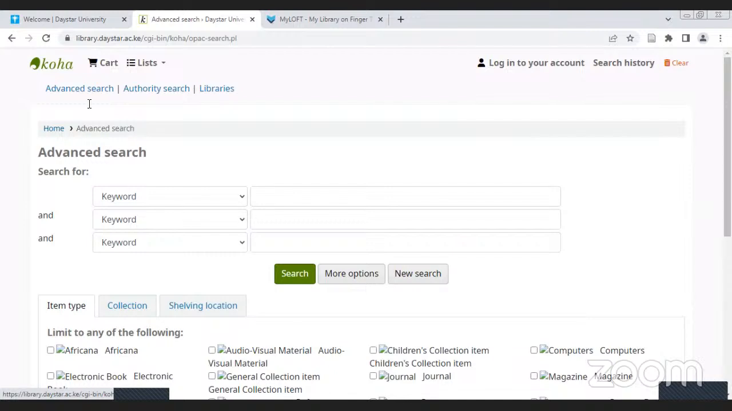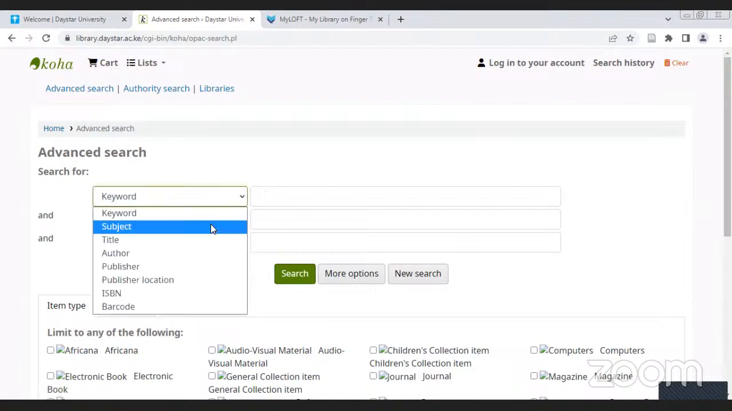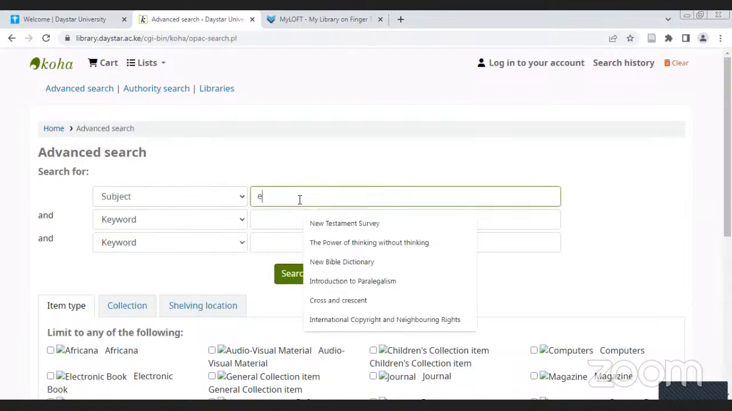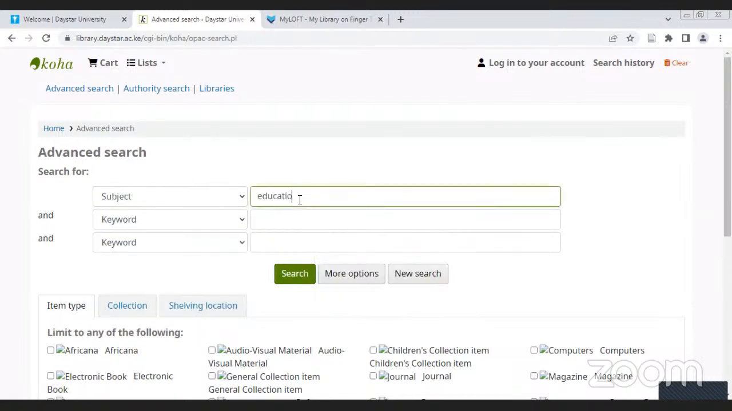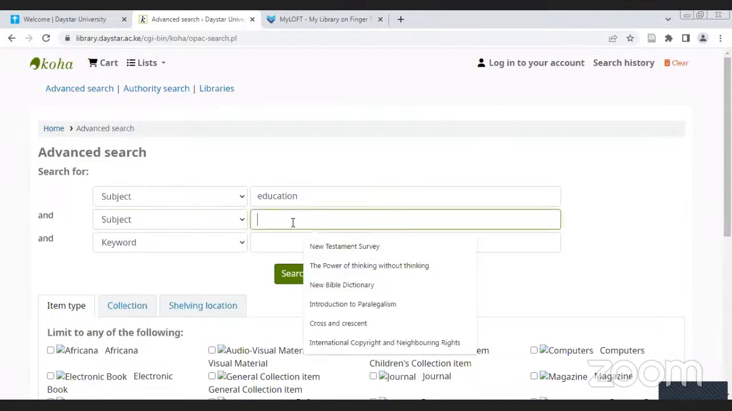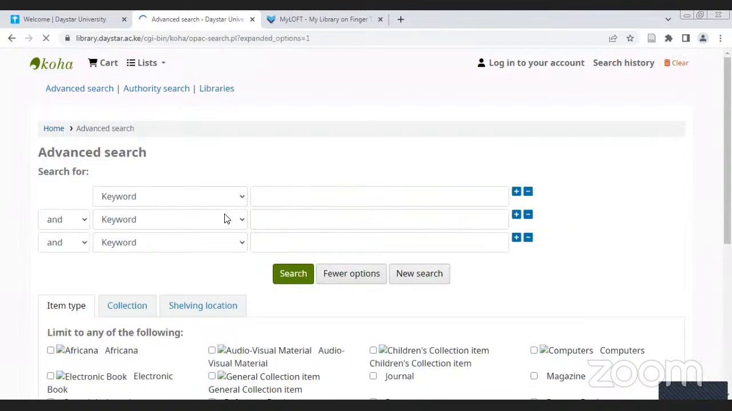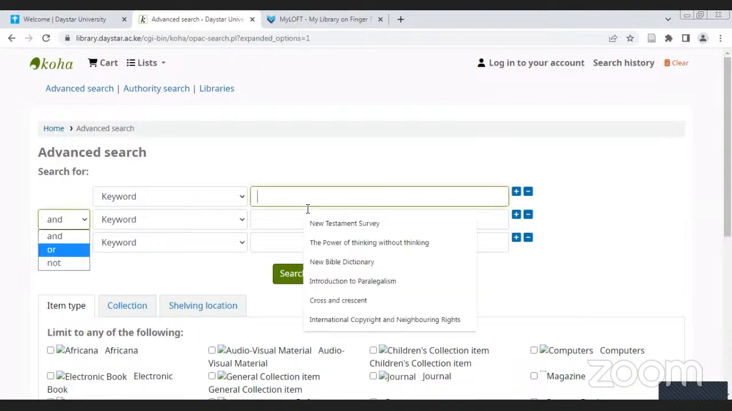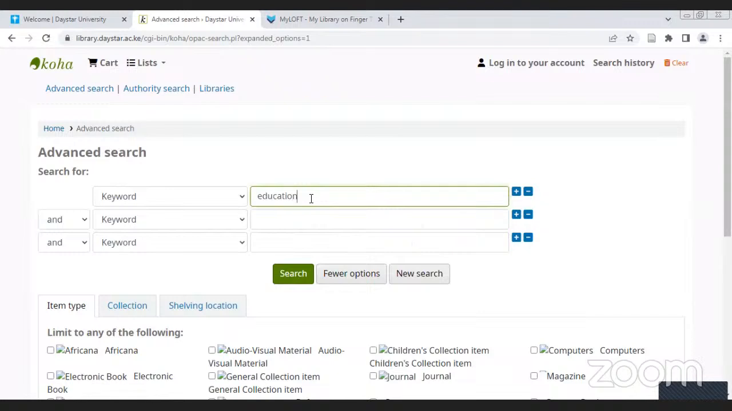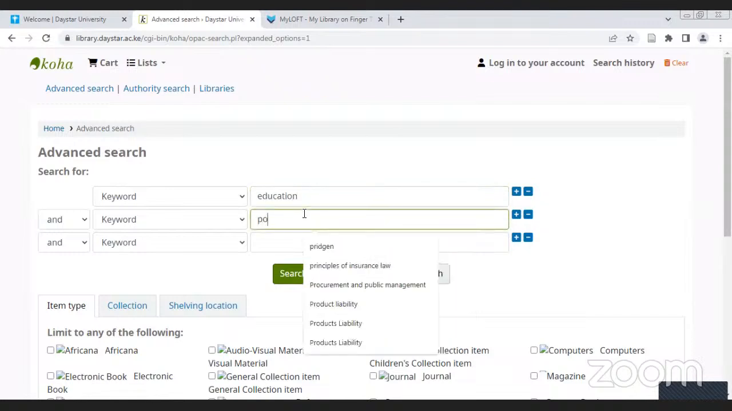So, for instance, I know of a particular subject. Probably I want a subject like education, for example, and then I want it to be with another subject, let's say policy. In this case, it means I want a book that has both subjects together. And you can see my default connector here is and, but you can connect using and, or, or not. So we could say we do education and then with policy.